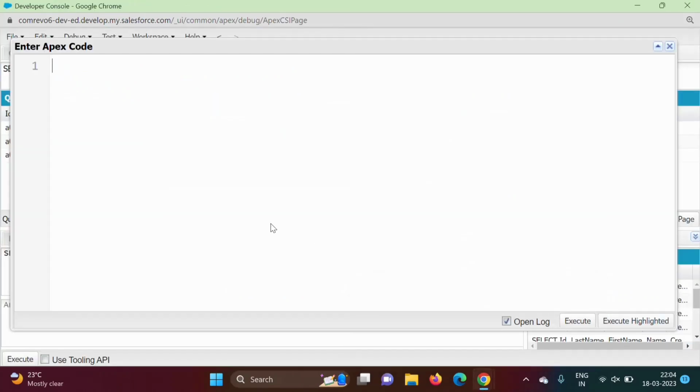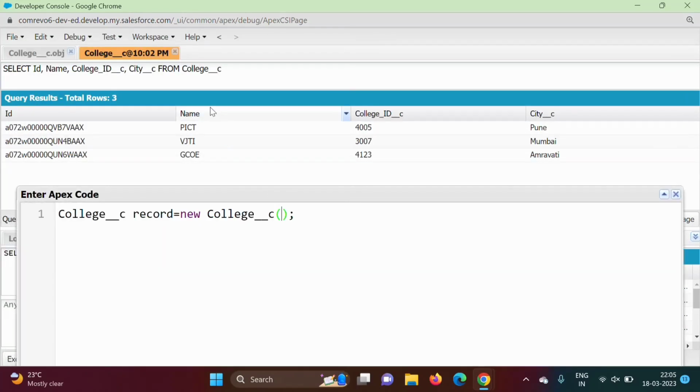Now see, first we'll create one record of this object and then we'll insert it. So how can we insert? College__c, I'm giving some name, record is equal to new College__c, and in round brackets we'll mention the values. What I want to enter here, you can see, we'll enter values for name, college ID and city, right? So these are the field names, right? Name, College_ID__c, City__c. We want to enter one record and we'll put values for these field names.